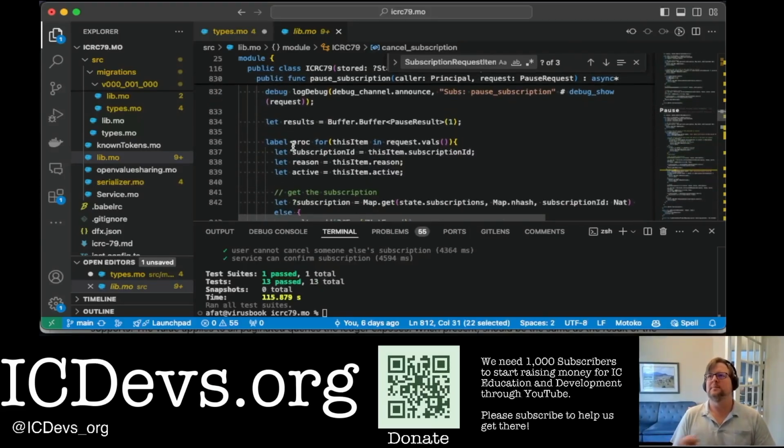Pausing subscription is a bit of a switch. If the canister pauses a subscription because your payment fails 10 times, I think, then either the user or the service can turn it back on. But if the service pauses it, the service has to reactivate it. If the user pauses it, the user has to reactivate it.